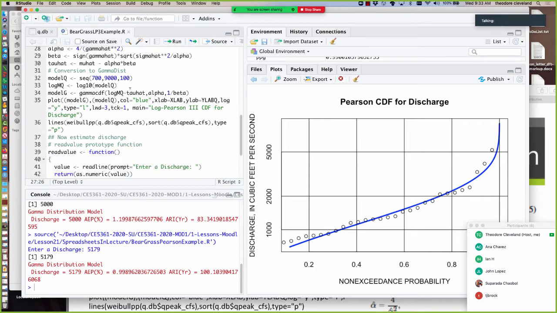And when we inverse transform, we have a logarithm of discharges, which are up here in the model. And when I run this, it's going to look like the picture didn't change.